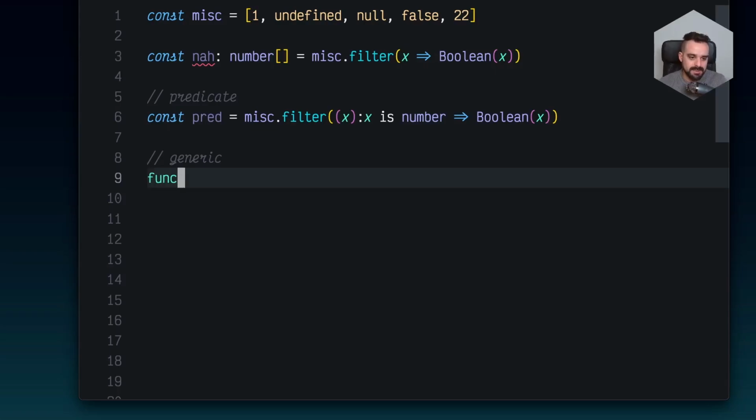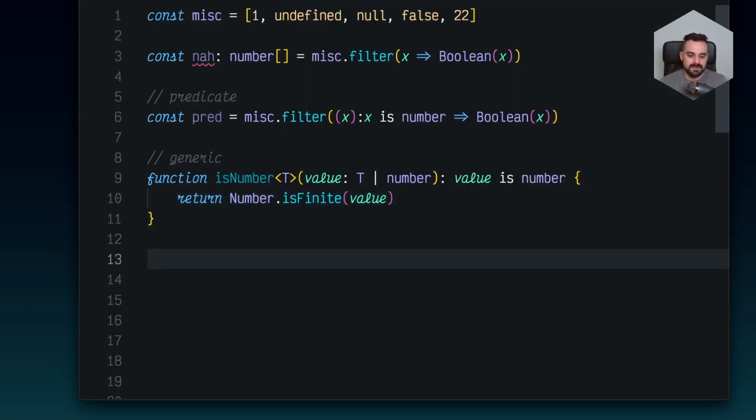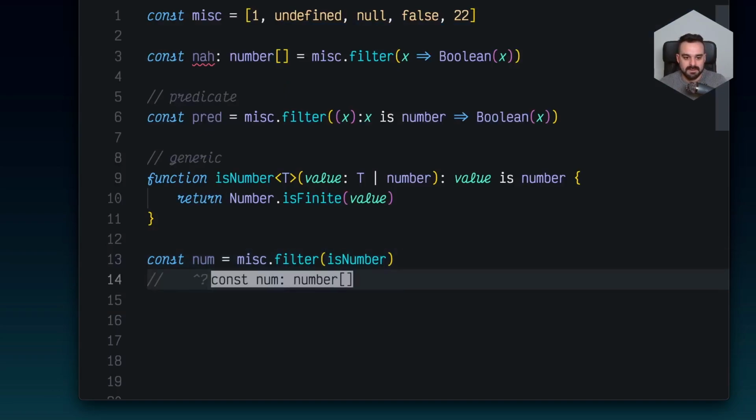So what we can do that is better and is going to scale, so we don't need to write it every single time again, is create a function isNumber, and it's actually a generic, so it's going to receive a type, and the value is going to be the type we're passing or a number, and then we're going to put our predicate here. With that, we can return if the value is a finite number. So with this, I can just come back here and do my main filter, and I can even use implicit programming again and just pass my isNumber to this, and there you go. It works just the same as it would with JavaScript, except that we get better type inference.